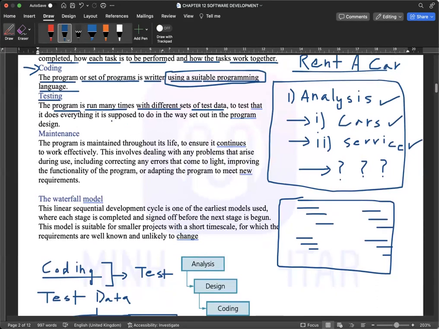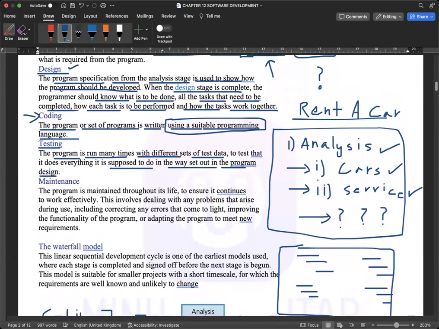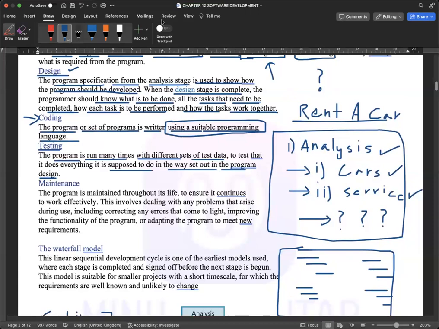So it does everything it is supposed to do in a way set out in the program design. So we have to design a program for errors. We have to give conditions. We have to set everything. So after that, our computer program would be able to work.